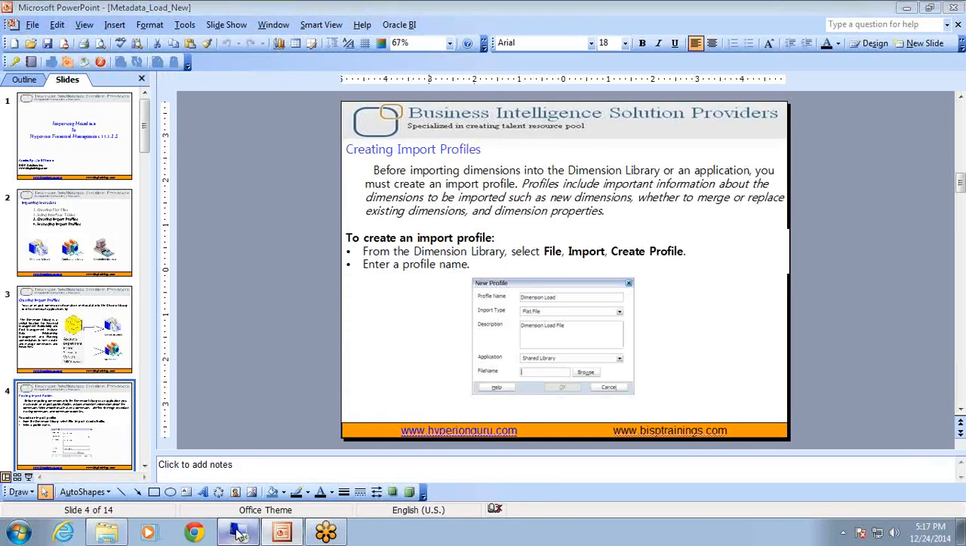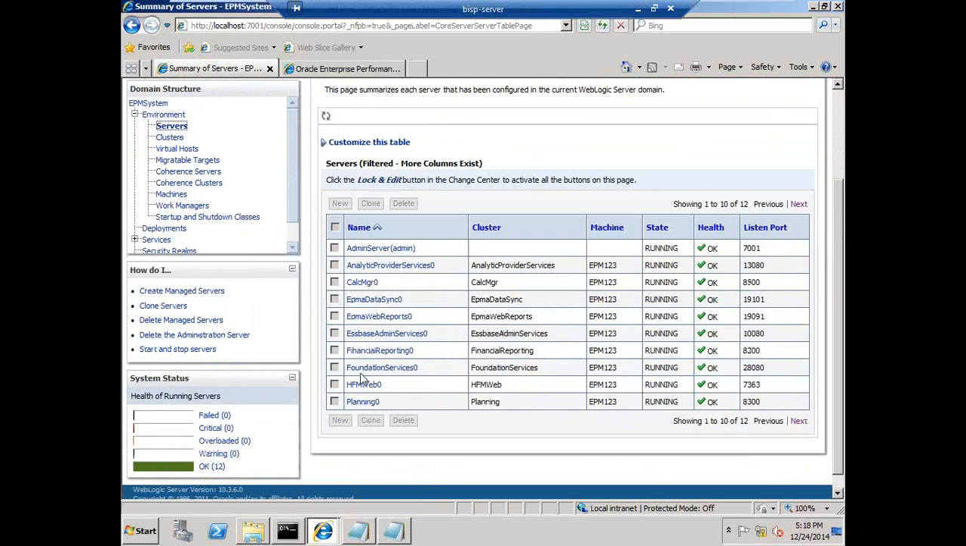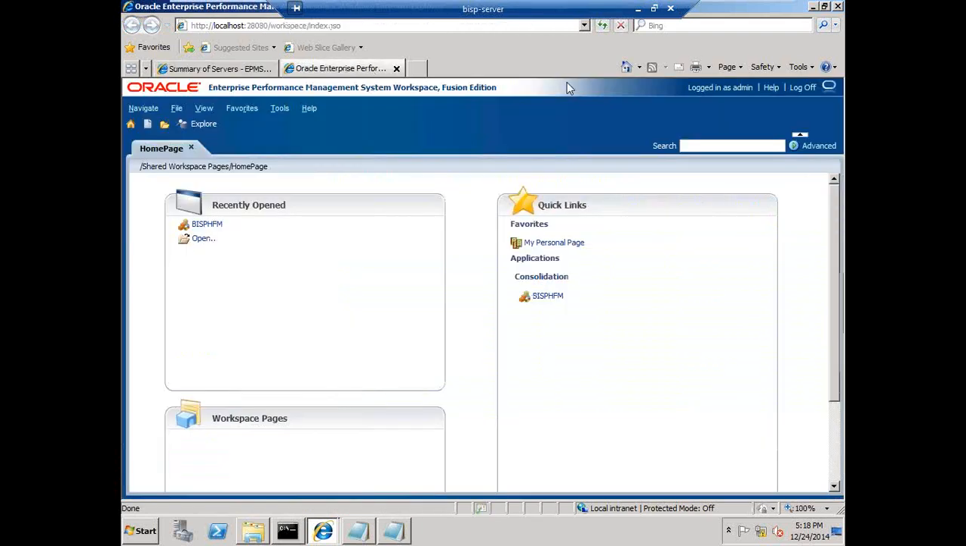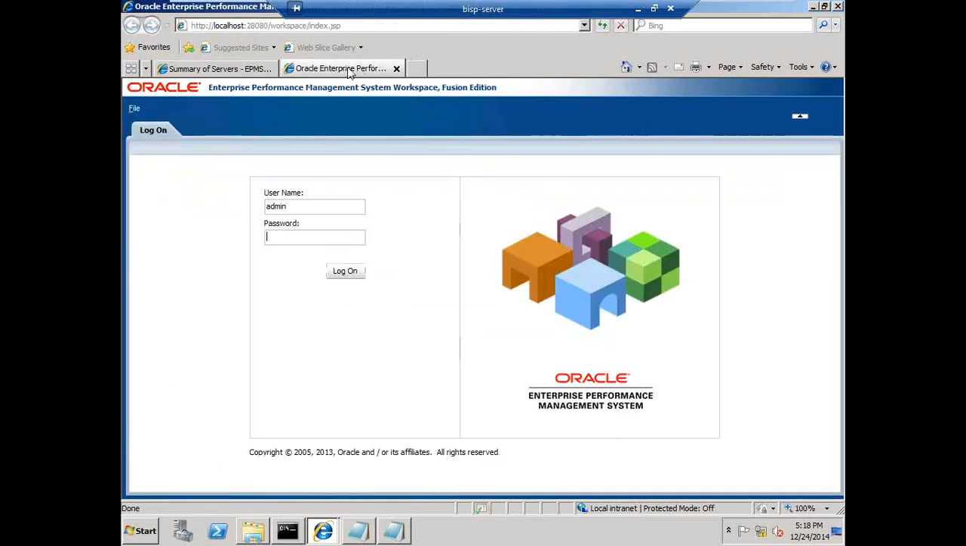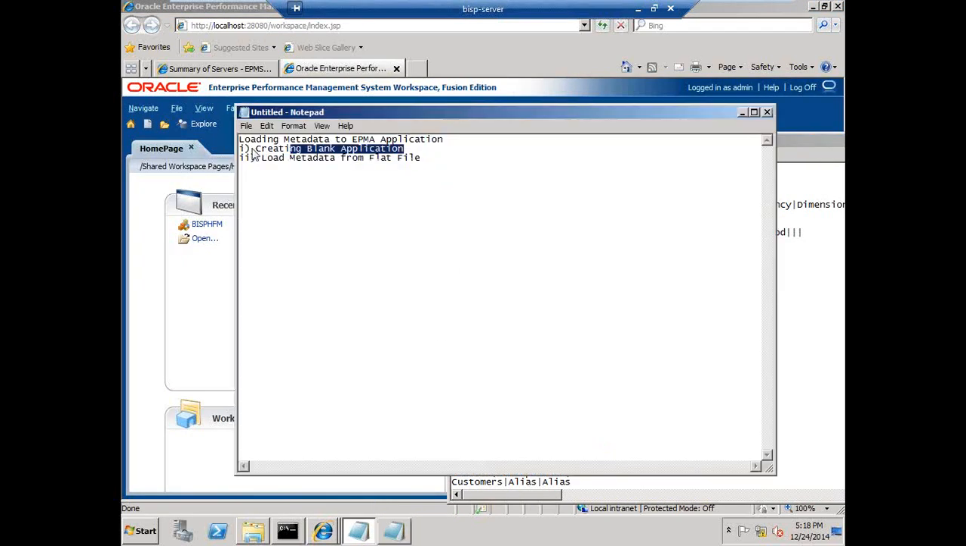The first recommended approach, I prefer to log into my WebLogic server and check whether all the required services are up or not. So I see over here my Foundation services are running, my HFM reporting services are running, and EPMA services are running. Okay, and my HFM is also running. Right now I can log into my workspace. The URL of the workspace is http, the name of your server, 28080, workspace, and index.jsp. So I'll do it in two steps. First, I'll create a blank application, and then I load metadata into the blank application. First I load into the shared library, then I load into my application, right?